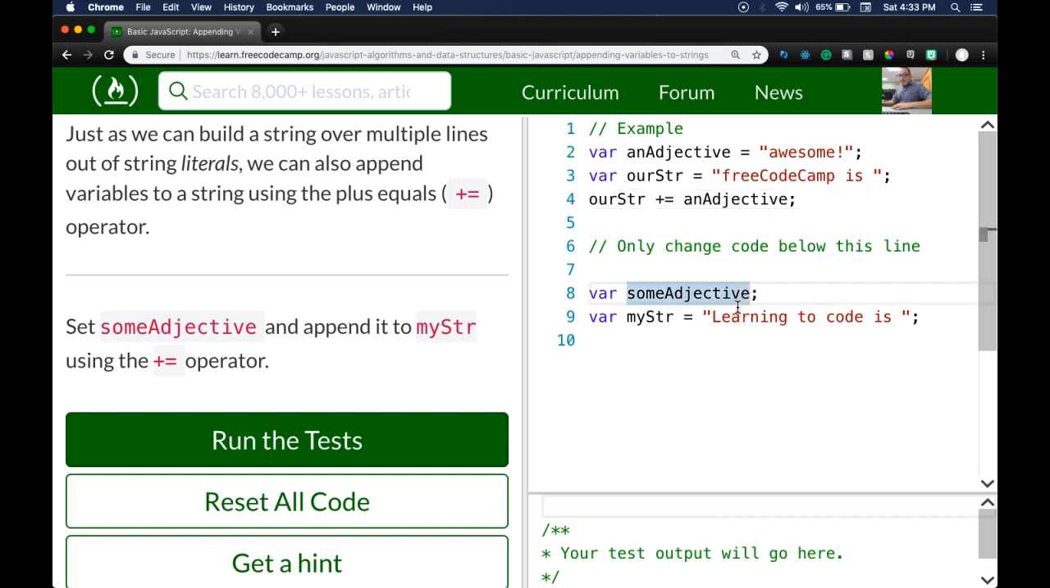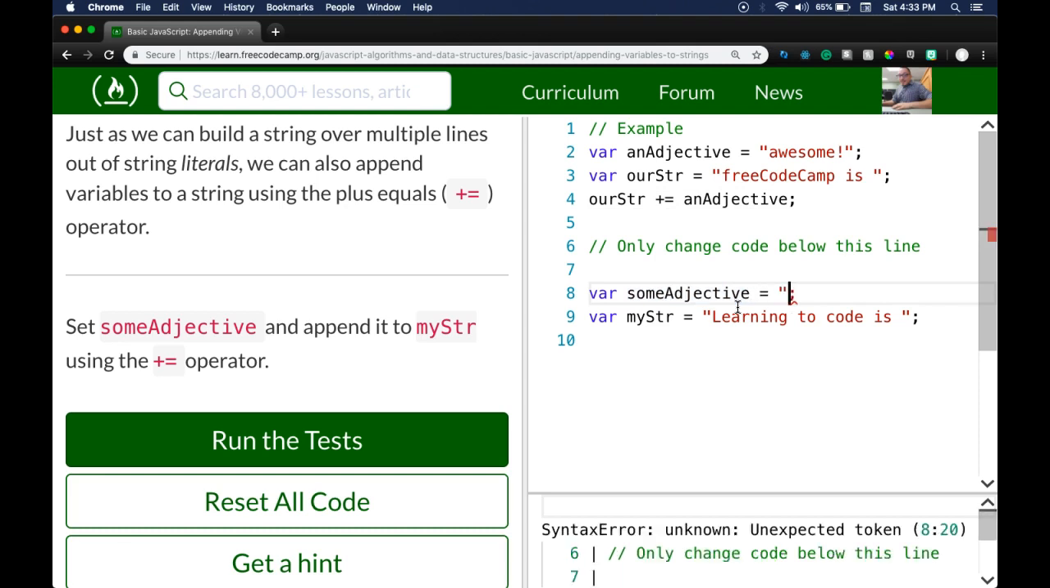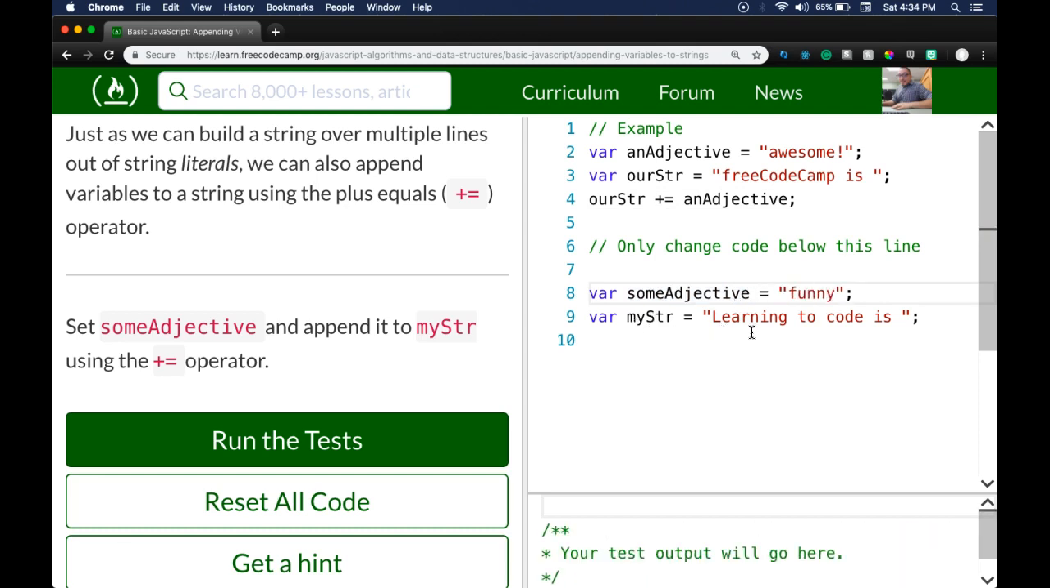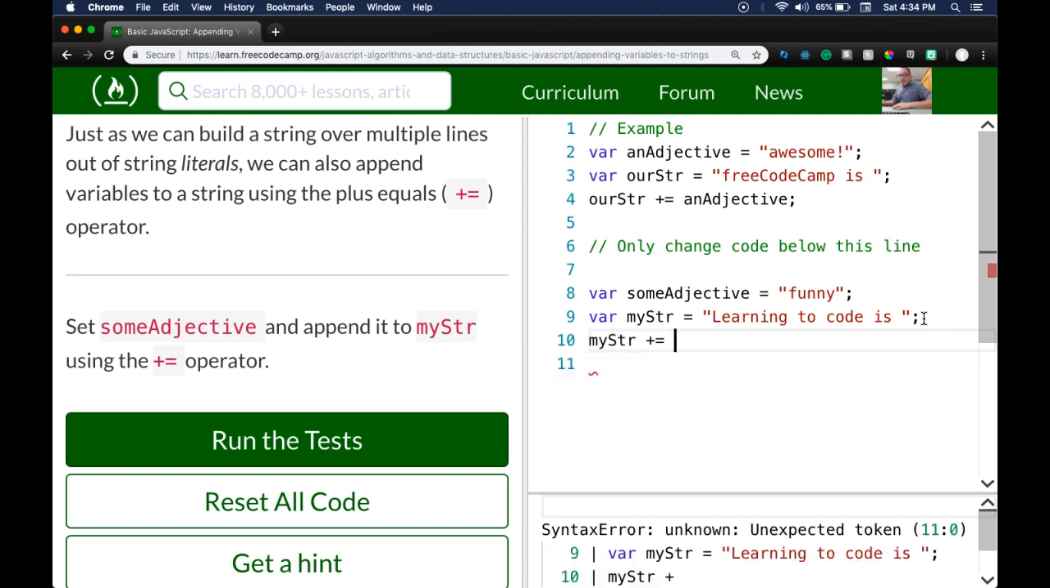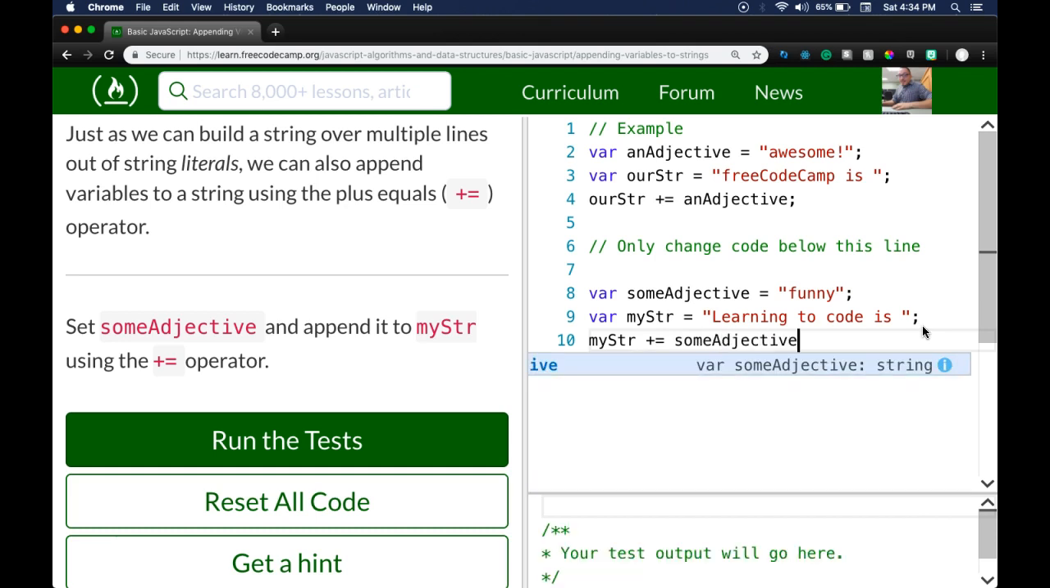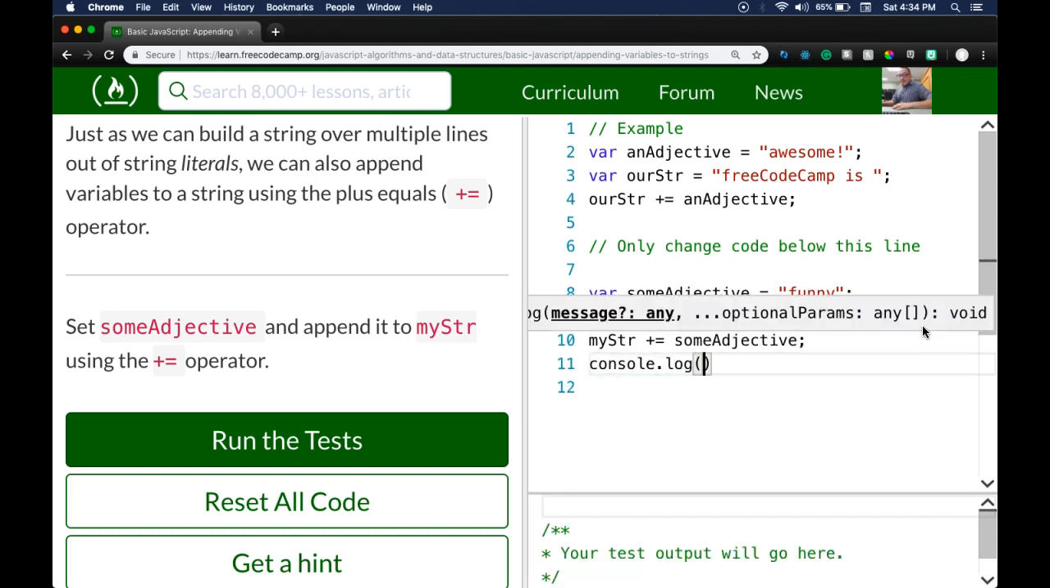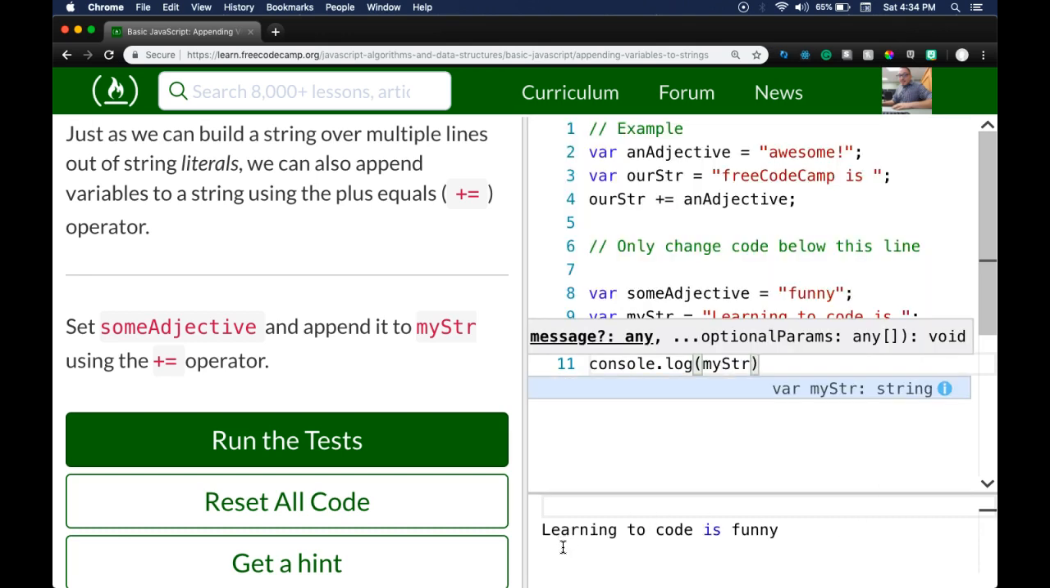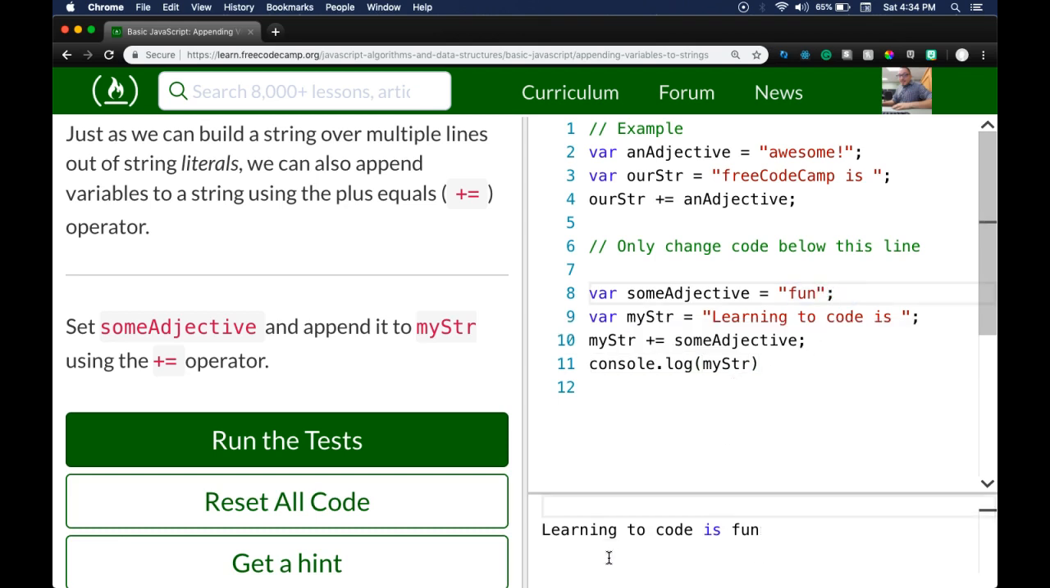So I could do some adjective such as funny. Then my string is assigned learning the code is, which means under that I can easily do my string plus equals some adjective. Then we can console.log my string: learning the code is funny. I guess I should change that to fun. Now we get learning the code is fun. So we learned some cool stuff these few lessons. I might just do one more.